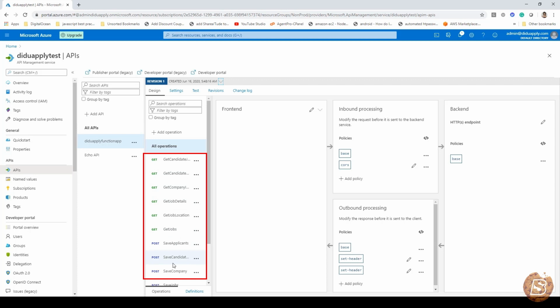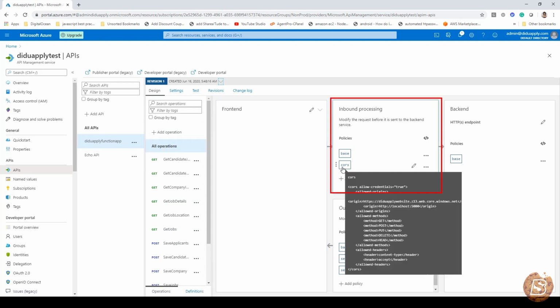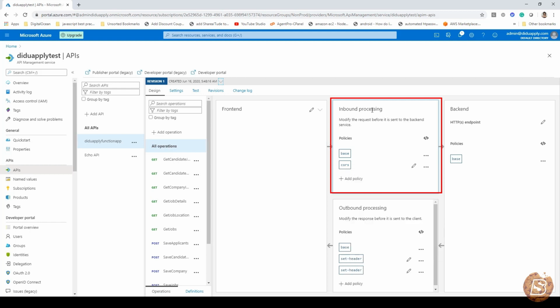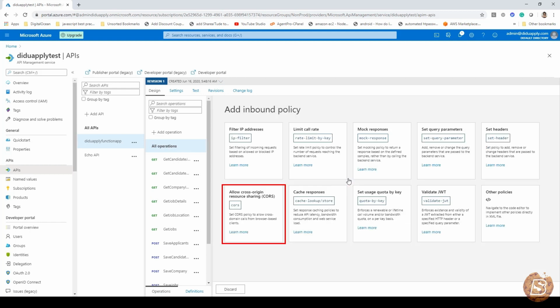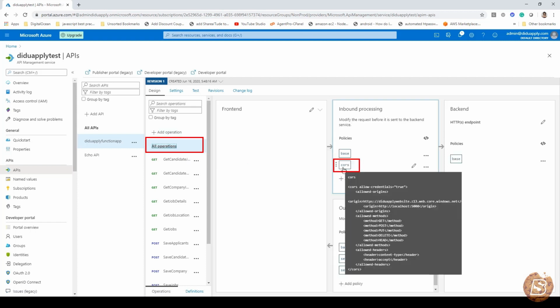that for all these operations, on top you can see all operations. So for all these operations that are defined, there's a common tab called all operations. You click on that and then you have this CORS enabled. How do you do that? Go to inbound processing, click on add policy, then you go and say allow cross origin resource sharing. Click on this one. Once you do that, it will come up over here as CORS policy.